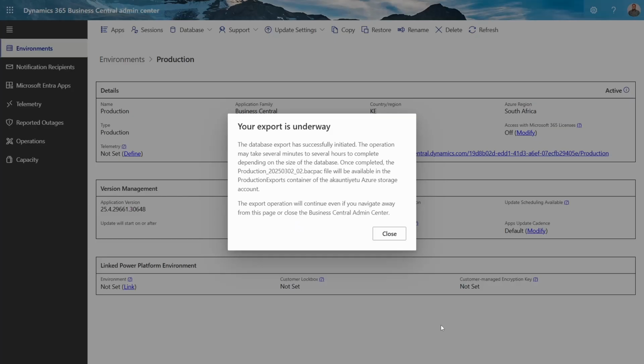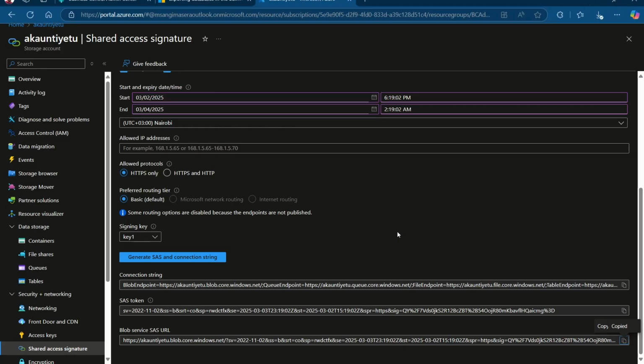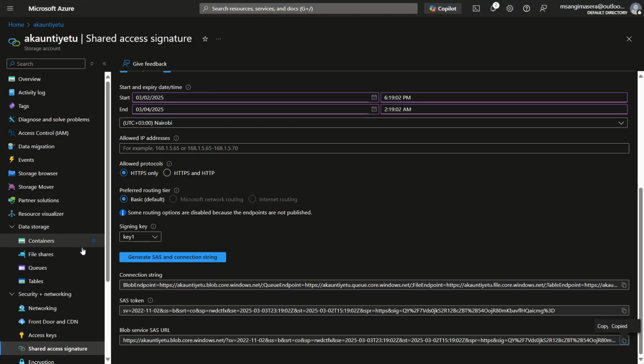So the database export has successfully initiated. The operation may take several minutes to several hours to complete, depending on the size of your database. Once completed, the production export container of the account will have that, and the export will continue even if you navigate away from this page. Even if you close the Business Central Administration Center, this export will still be able to work.